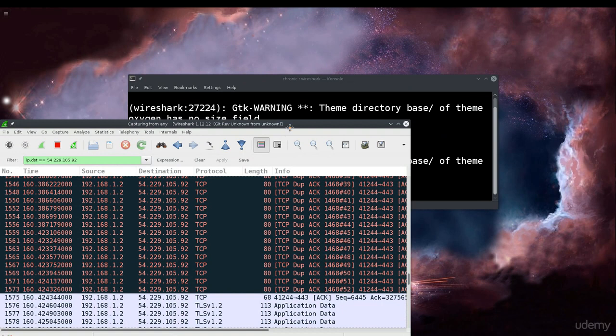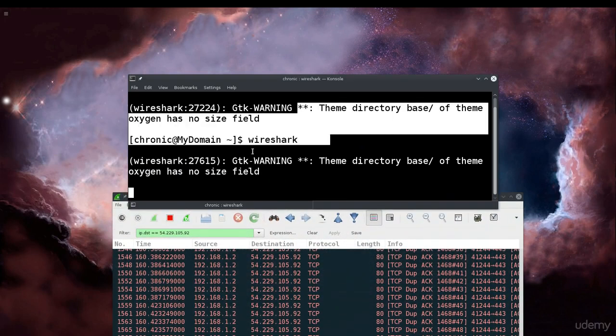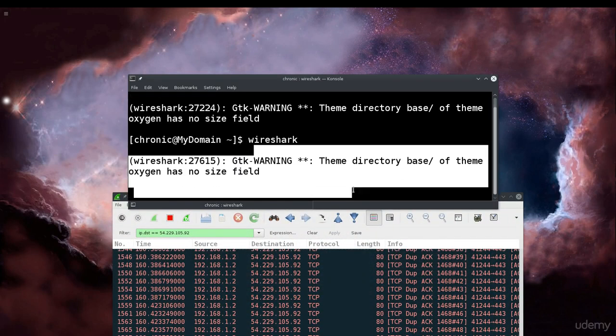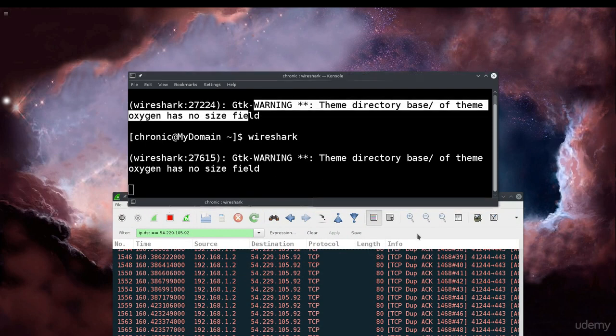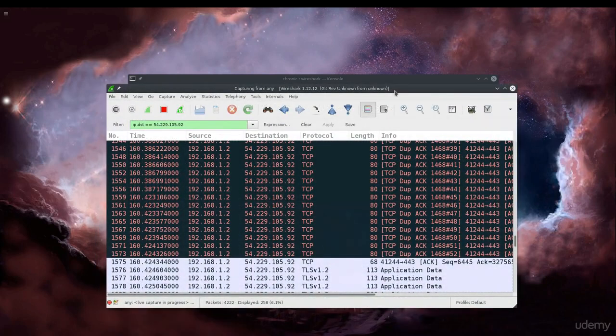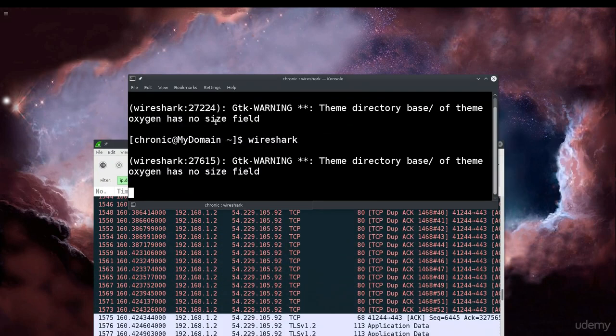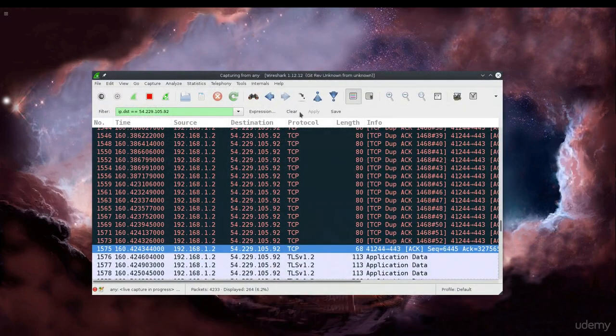Anyway, before I bid you farewell, don't worry about some of these things here. The errors that you get are not really important. They're not really errors, they're warnings. A warning is not an error. When it's an error, it will fail. When it's a warning, it's fine. It's still going to work, but some things might not work. In our case, it's the oxygen theme, which is completely irrelevant for Wireshark.